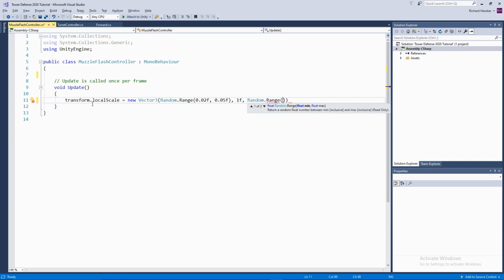This is the z, so I don't want this to be quite as variable. So let's just say 0.03f to 0.05f. Have I missed a bracket anywhere? No. Wow. Okay, quick talk about what I've done there.